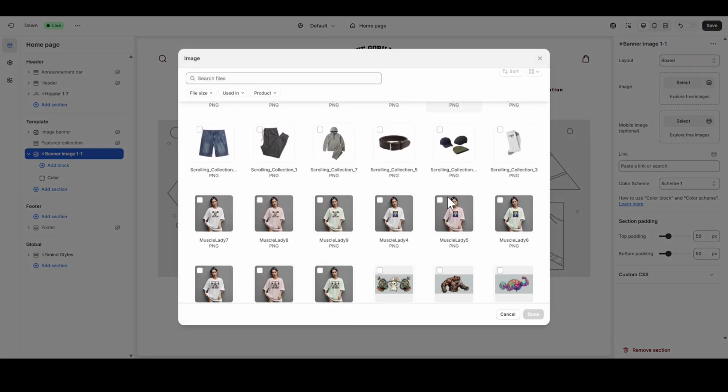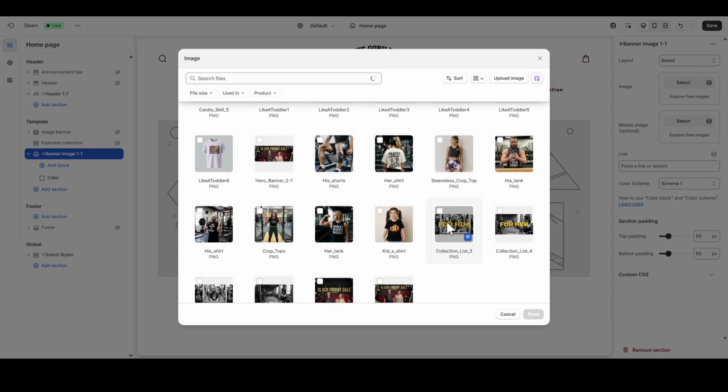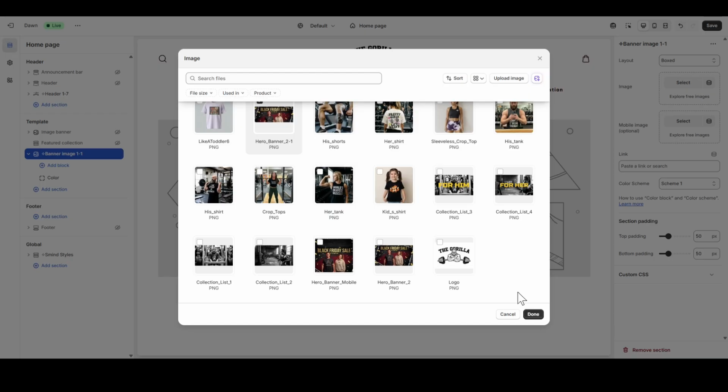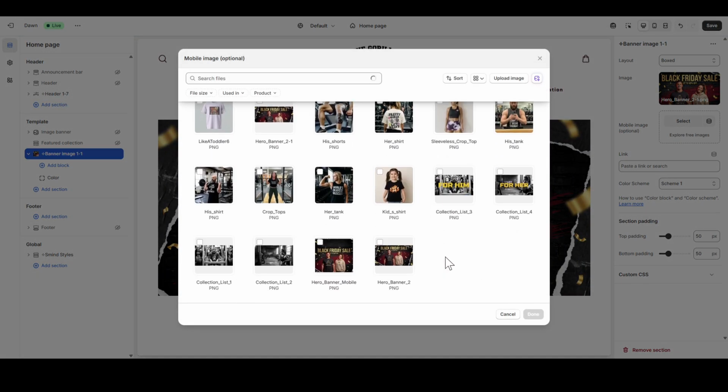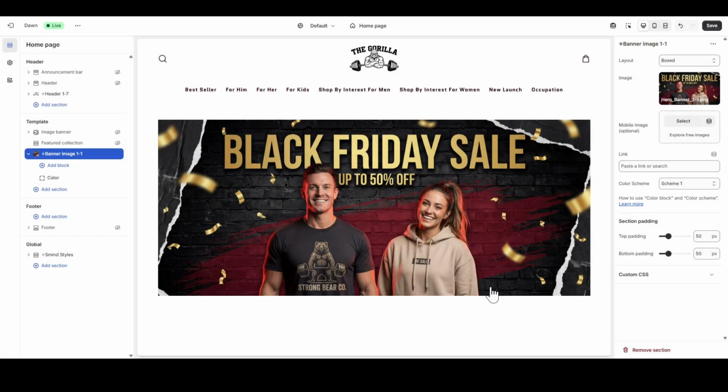Under Image, upload your nice wide landscape banner for desktop users. But don't stop there. Scroll down to Mobile Image. Upload a separate portrait-style version here. Now when someone visits on their phone, they get a perfectly sized image instead of a tiny squished landscape photo. This one tip instantly elevates your store.